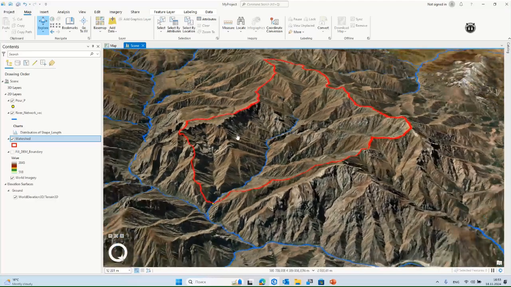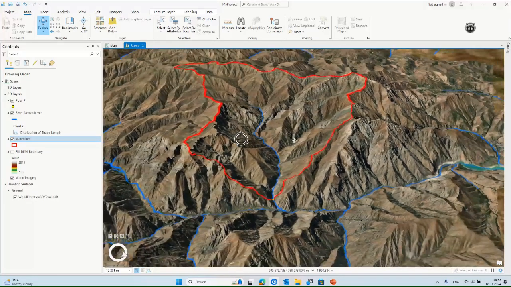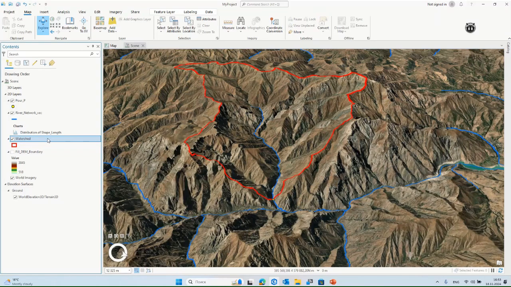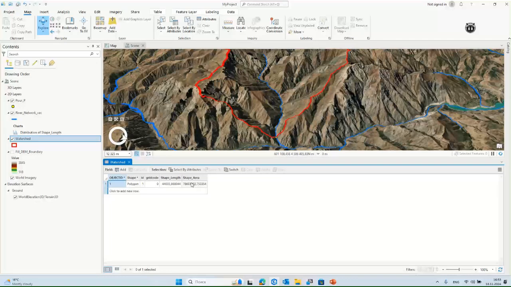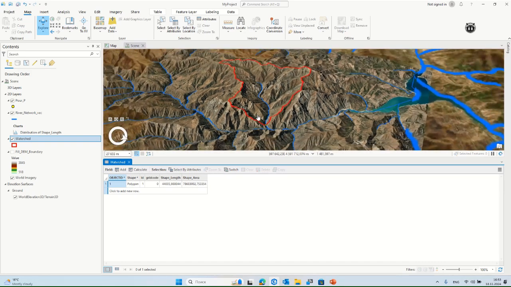So we've finished. The only thing you have to do is calculate the area of the watershed. You can do it in the scene, and the area of the watershed is this one. Okay, but this is in square meters. You have to convert it to square kilometers. To get square kilometers, you have to divide it by 1 million.